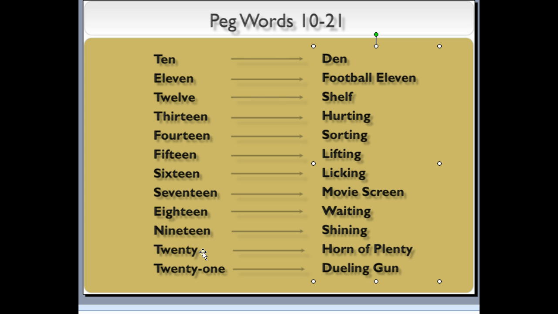21, dueling gun. Think about the Wild West, an old Western movie, and you hear the clock strike 12, and the cowboy turns, he aims his gun, and as he shoots his gun, the item comes out of the mouth of the gun. Okay, so 21, the barrel of the gun. 21, dueling gun. Okay, so that's the list.